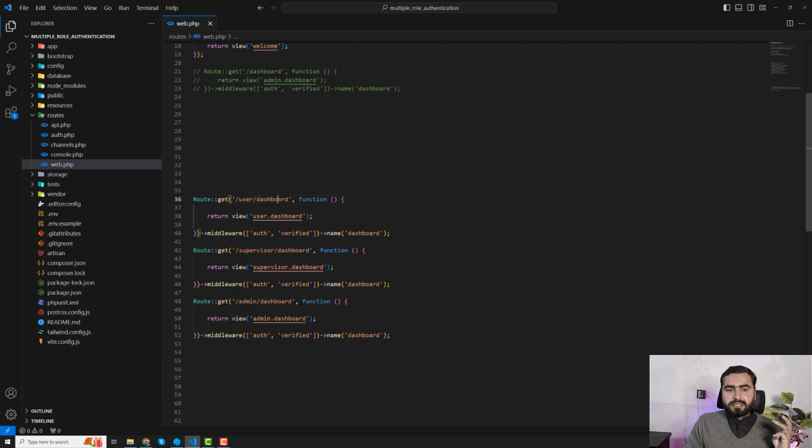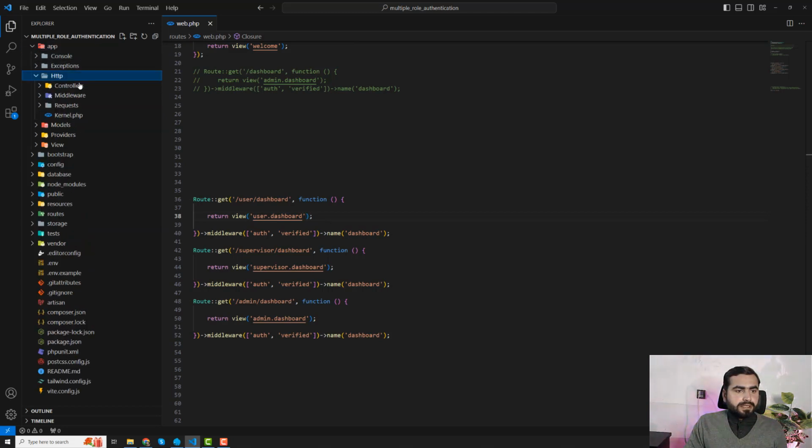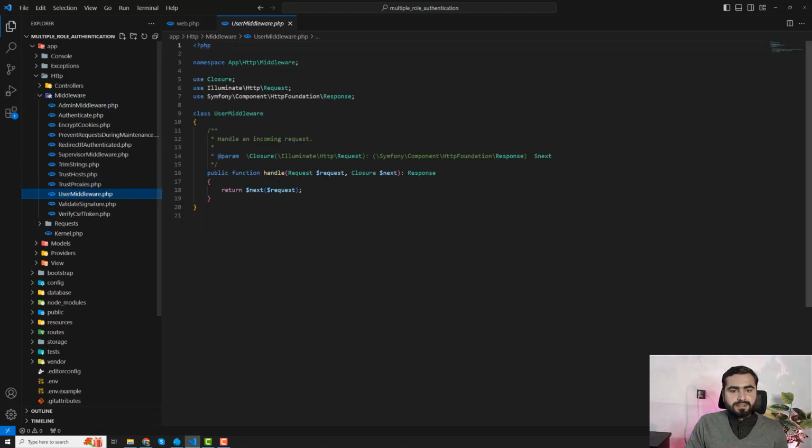So we have a user dashboard, and here I'm going to implement the user middleware so that only a user can access it. First let's write the logic for when a user can visit this dashboard. So in app/http/middleware, in the user middleware, where is the user middleware? Yeah, this one, sorry guys.